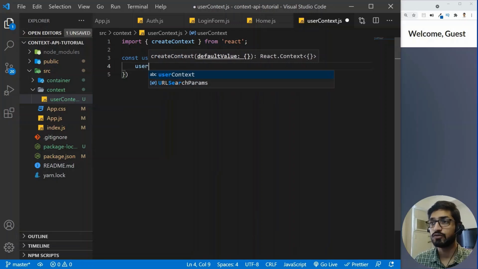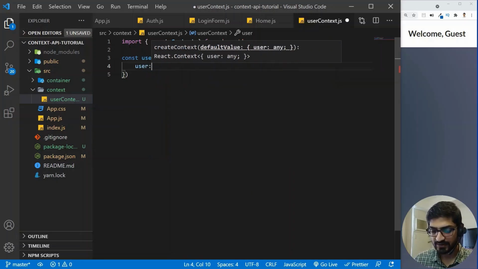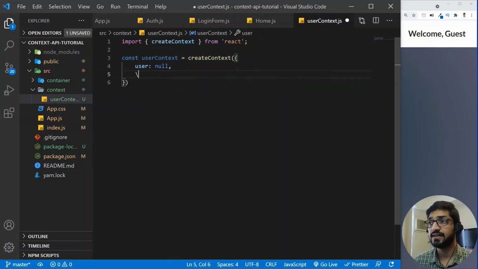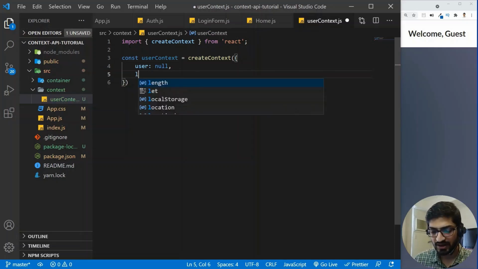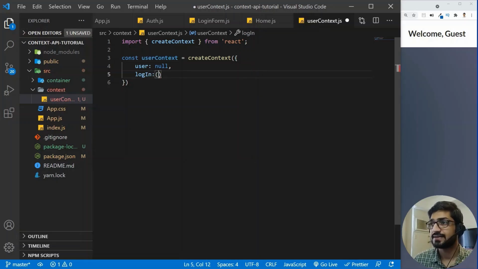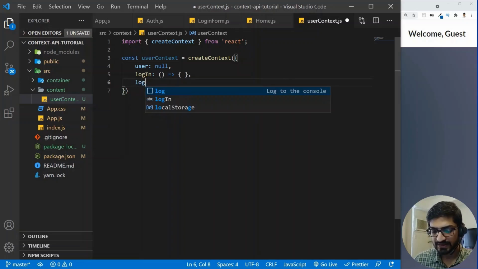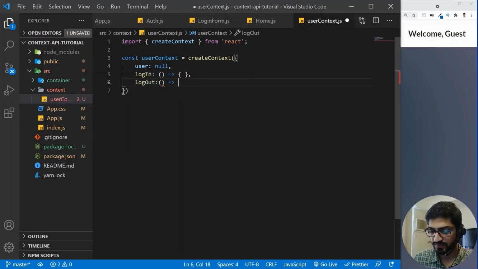So the first property will be the username, and I'm going to pass it as null. And the second property I want to use is the login and the logout. So I will have a login function. Let me create a login. This login is a simple arrow function, and we are not writing the definition of this login function. We are going to write its definition later on. And then I'm going to have a logout, so let me create a logout function.